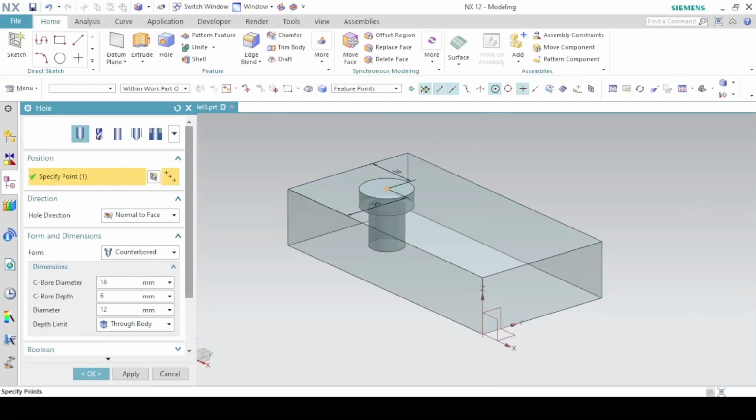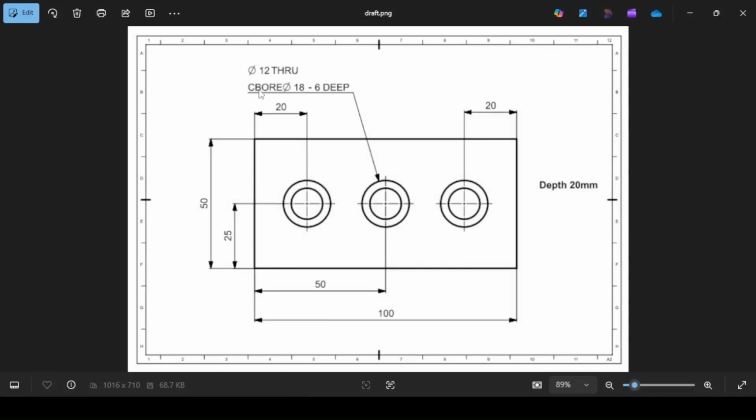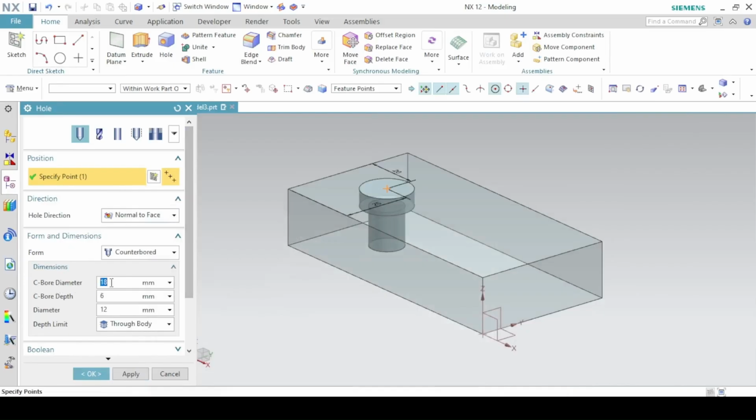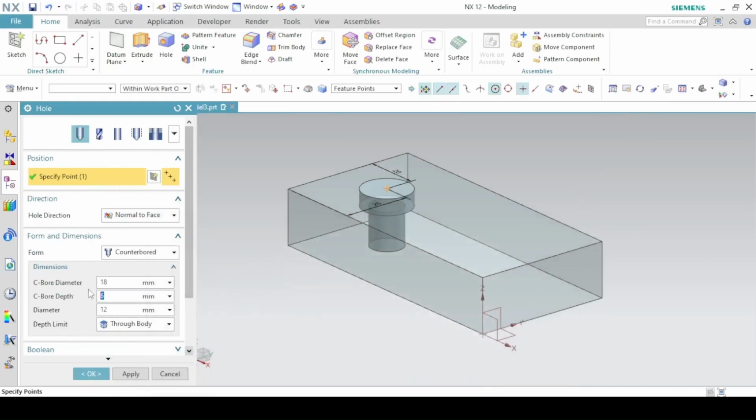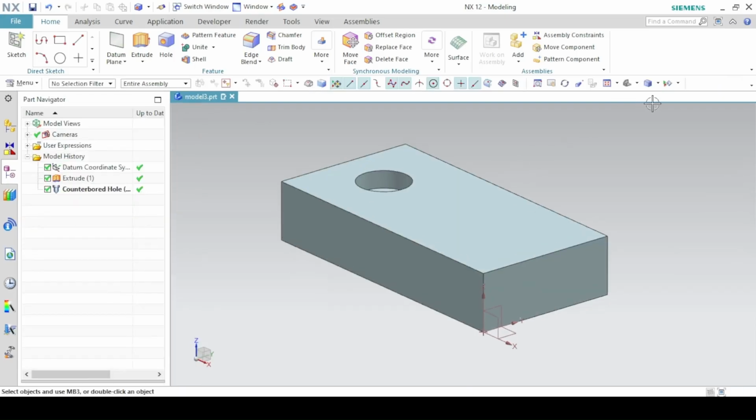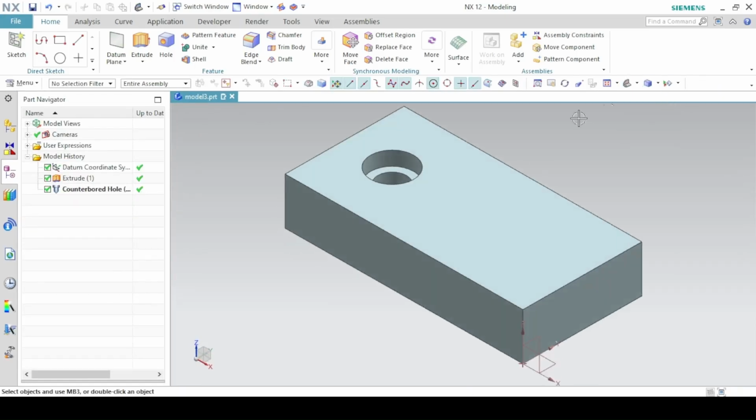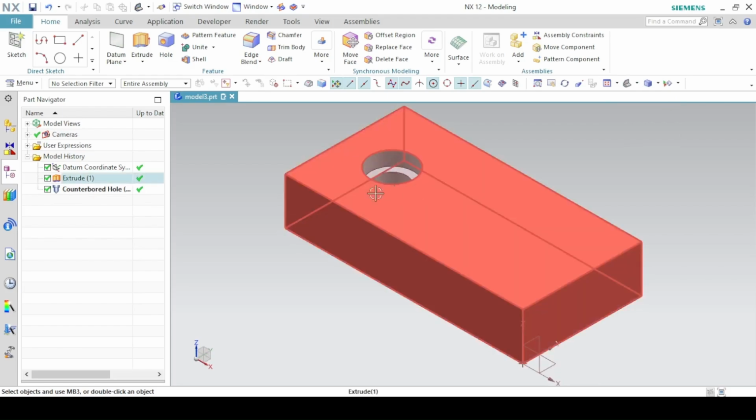Then we move on to the parameters on the counterbore hole. So the counterbore diameter is 18 millimeters and the counterbore depth is 6 millimeters. The hole diameter is 12 and it is through the whole body. So the hole diameter is 12, depth limit is through body. So this is the first method to create a counterbore hole.